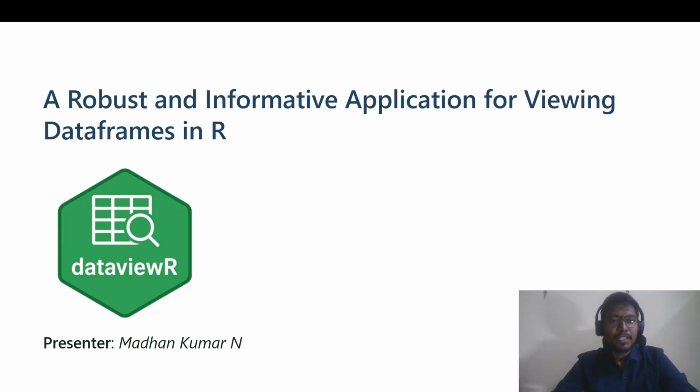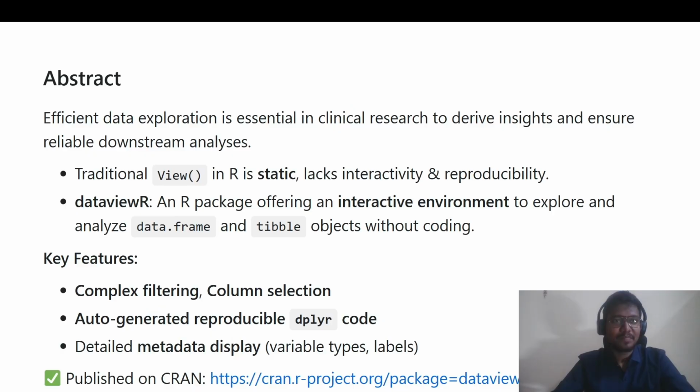Today I am going to present a package called dataviewR, on the topic: a robust and informative application for viewing data frames in R. So let's get started with the presentation.